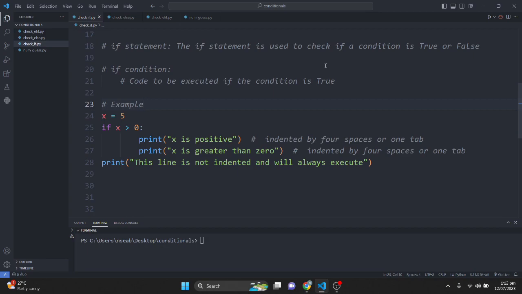Remember we talked about Boolean data type in the previous lesson, where we said Booleans evaluate to either true or false. Conditionals are based on Boolean values. In the case of if statement, if the condition is true, the code block following the if statement is executed.